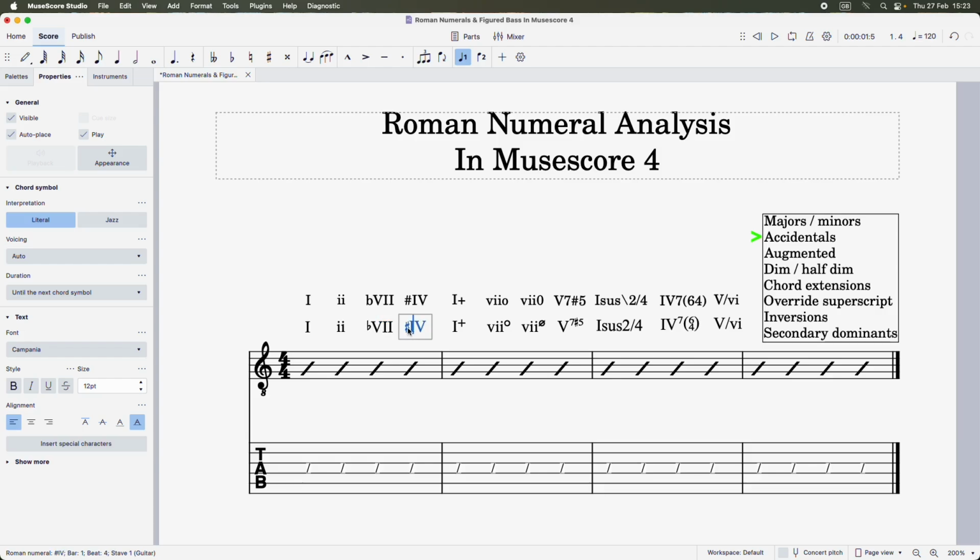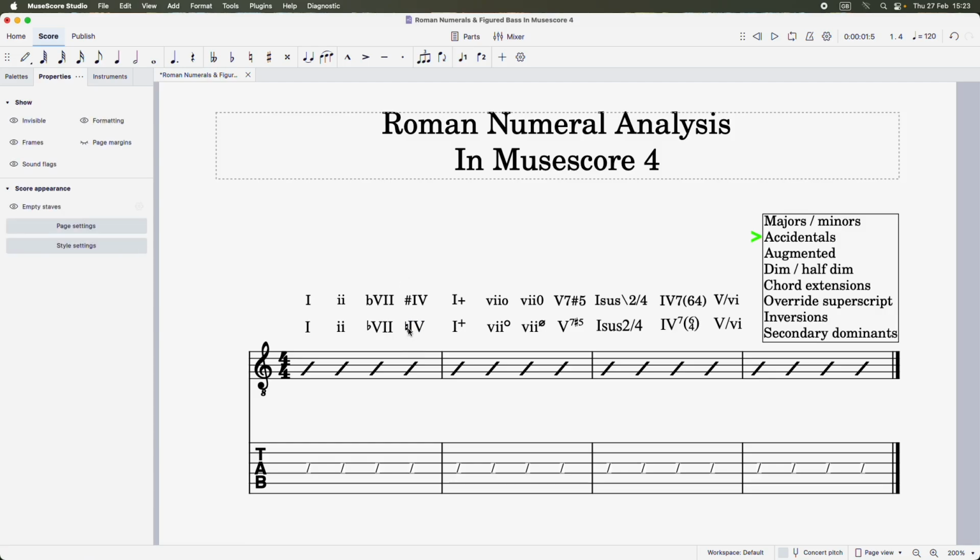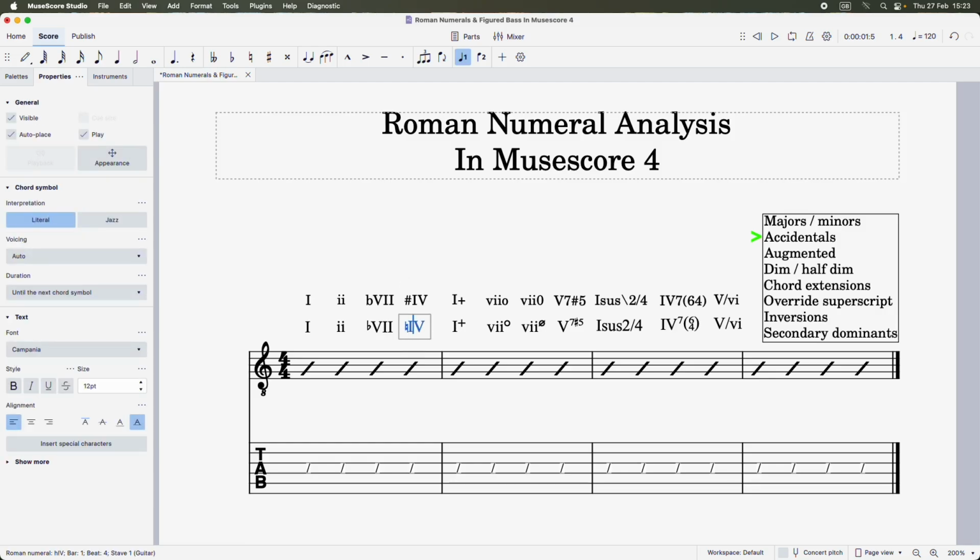And for a sharp, what we would do is input a hash. If you want a natural sign for some reason, then you would do a lowercase h on your keyboard. So notice that it's given us a natural sign here. All right, let's just turn that back into a sharp.